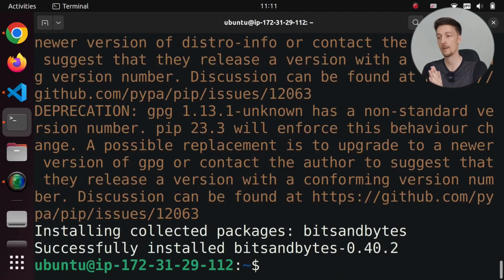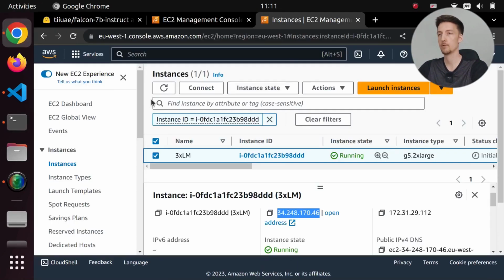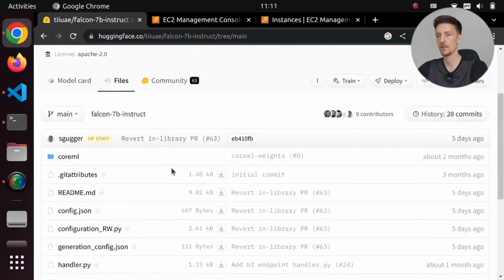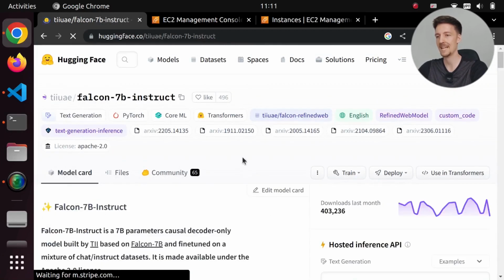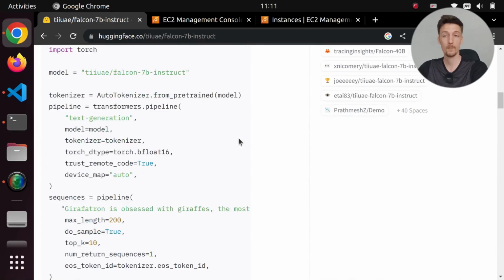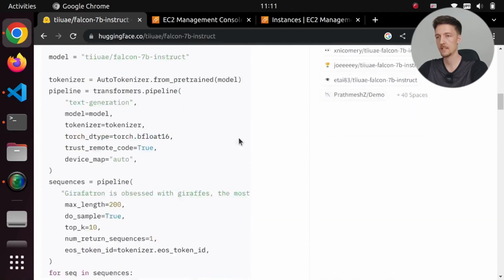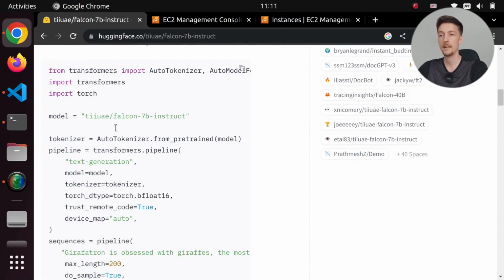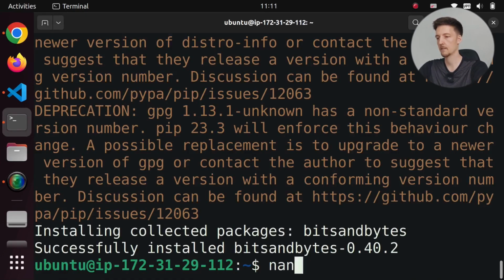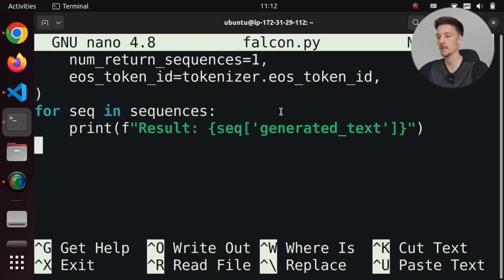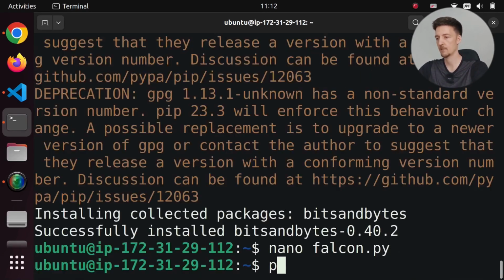So what we can do now is we can go to the Falcon page, and on the main page here, we have some example code. So let's scroll down here and copy this example code, and let's go to our server and make a file falcon.py. Let's paste this in here and save it, and then let's run it with python falcon.py.